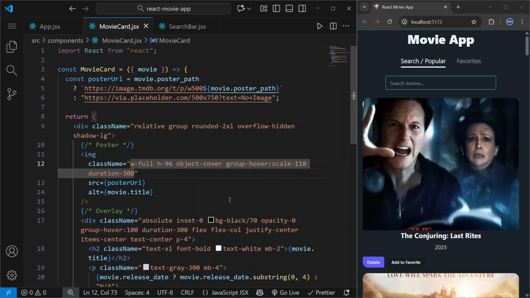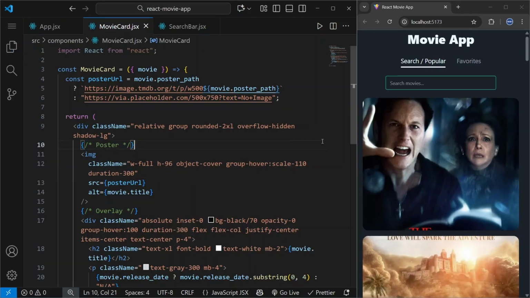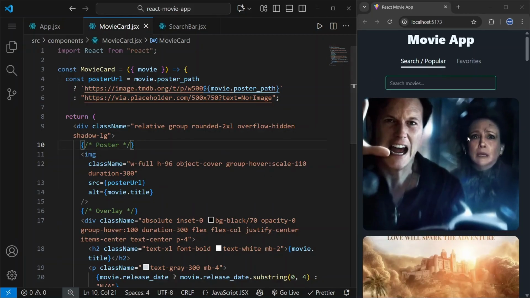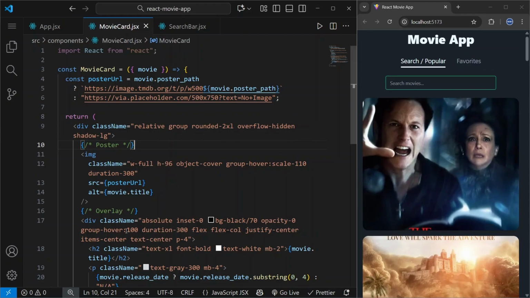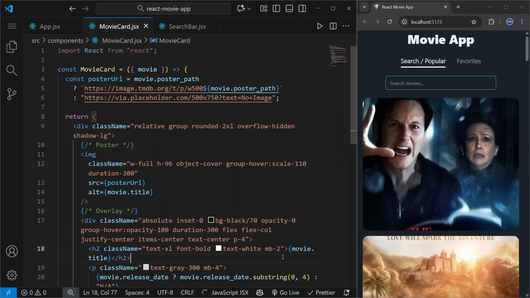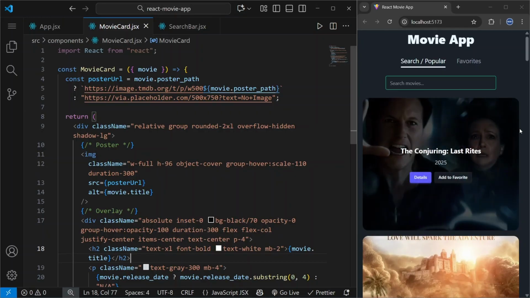So let's save this file. And now, when I hover, I don't see it for some reason. Okay, we will find it out. Oh, it is because here I forgot to say opacity 100. Okay, so let's save it. And as you can see, when I hover, we see this nice effect.